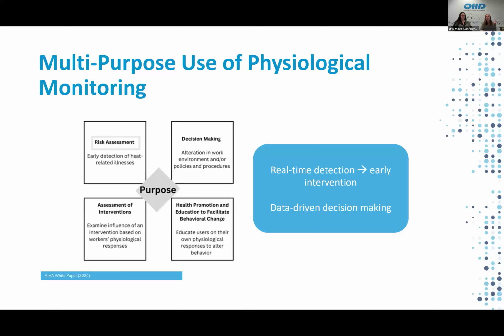So what are the benefits? So real-time feedback can aid in early intervention, and that's obvious, right? So addressing heat strain before symptoms present, before it's an actual illness, right?